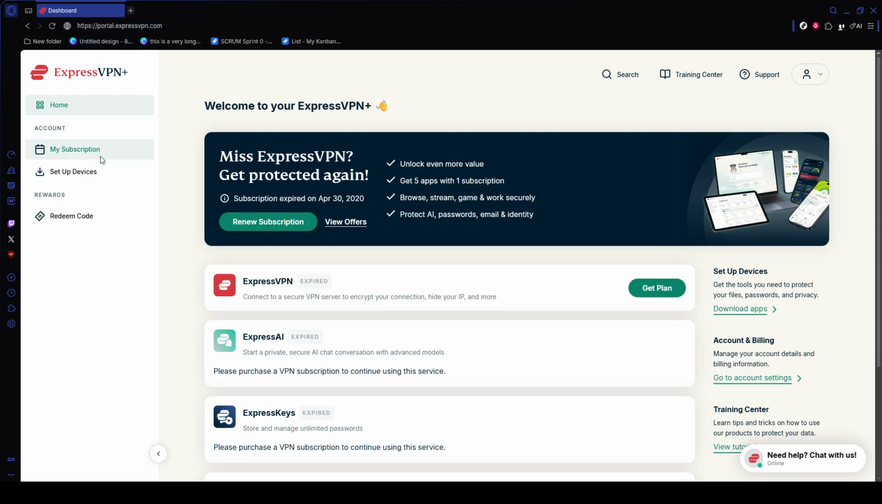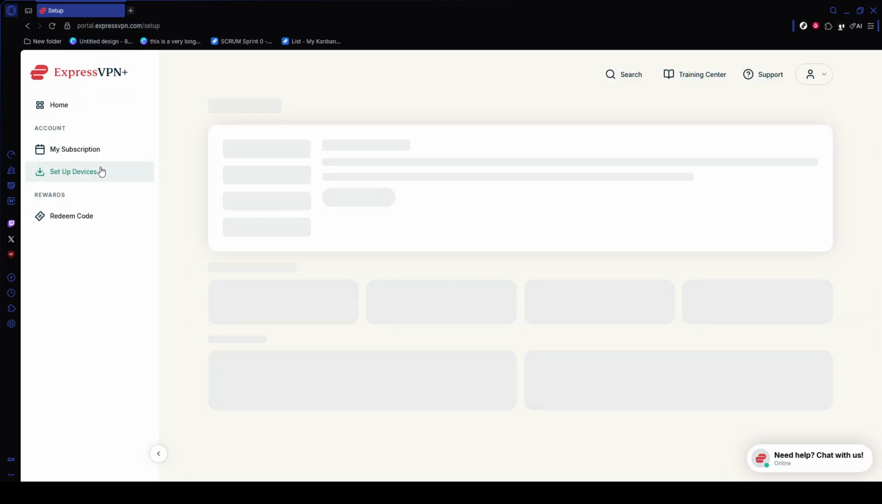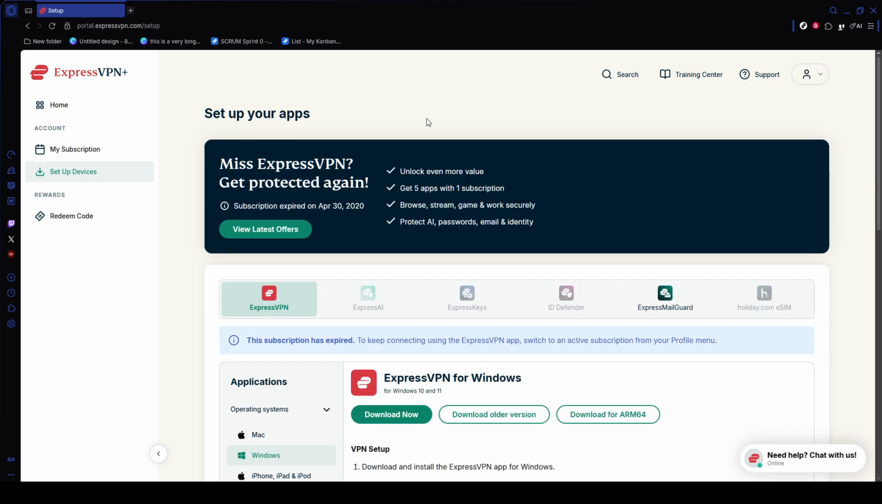Once you're in the app, go to the add-on section. Under Privacy and Security, look for Dedicated IP and select Setup. This will start the setup process.